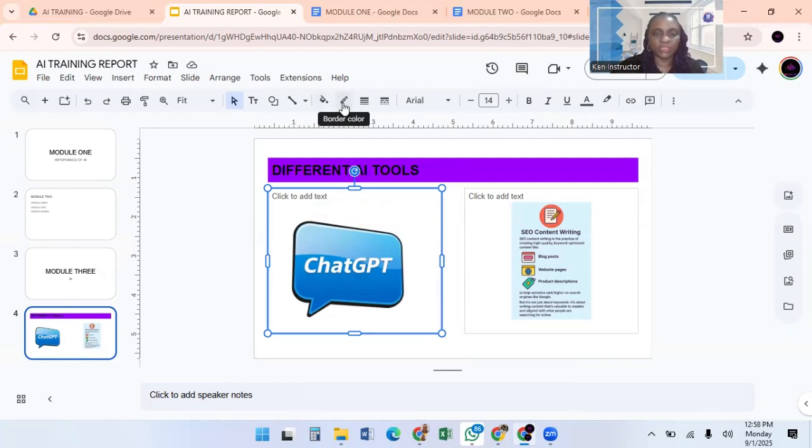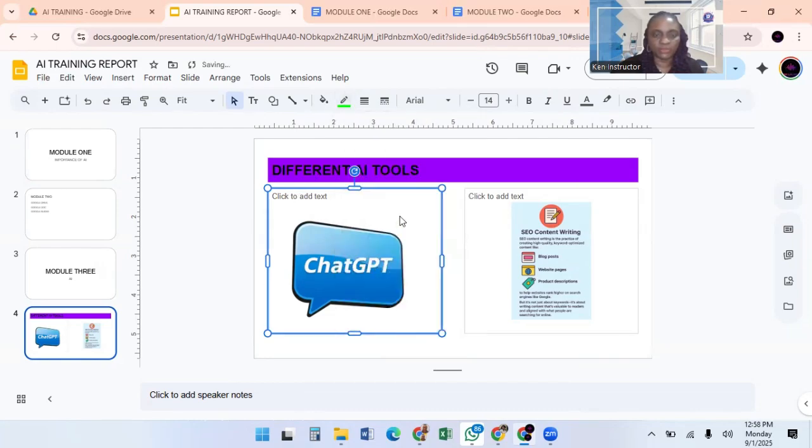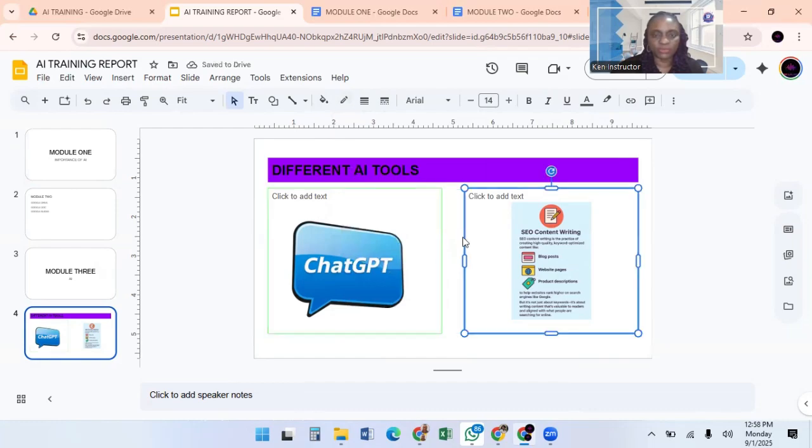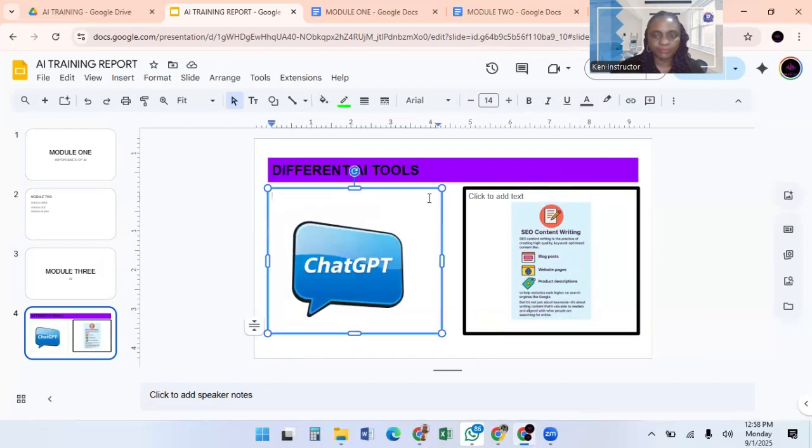Then this is the border. You can decide that you want this ChatGPT borderline to have a color, so you can choose green. I'm just letting you see what you can do. You can also increase the thickness of the border, and that's what you see here, border weights. All right, and make it like 8. Okay, this is the one it's applying to. You can click on this one and increase the border to 8 as well.